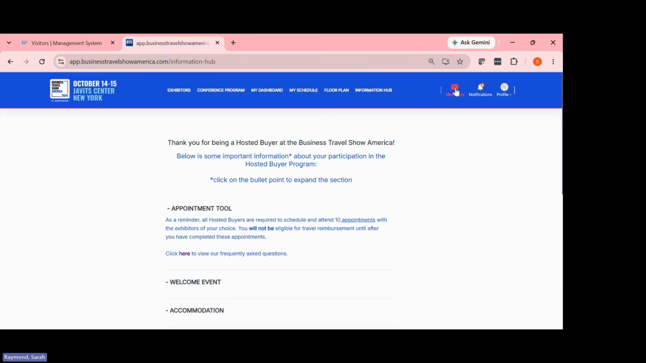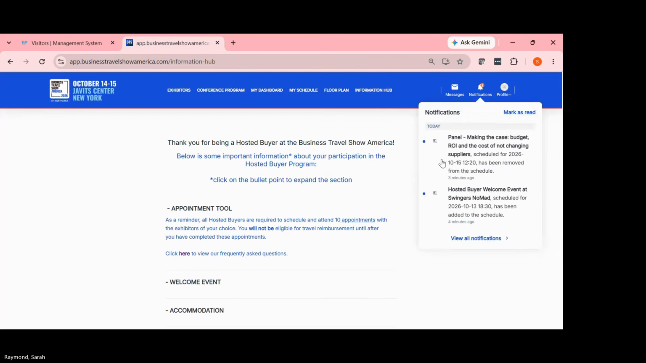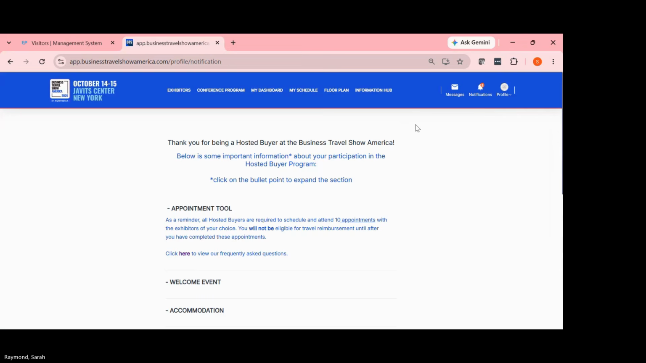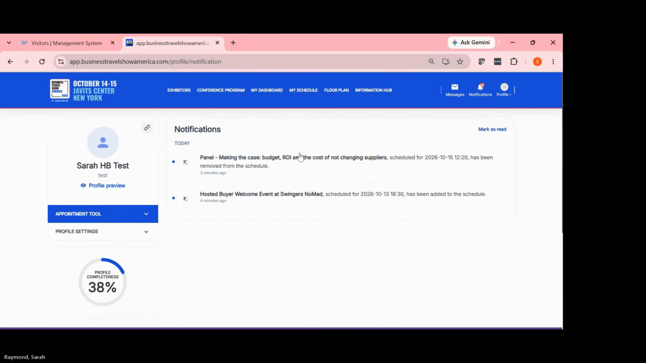Up the top as well, you have your messages and notifications. So again, you can expand each of those and see what is happening and mark as read. So the next time you come in to your profile, you'll only see the new notifications.